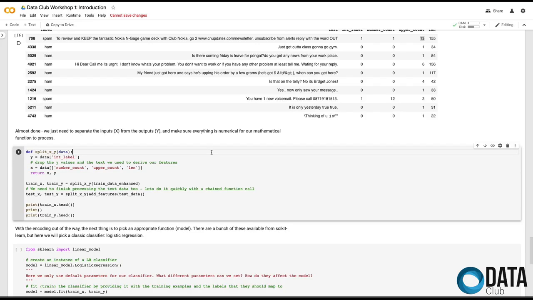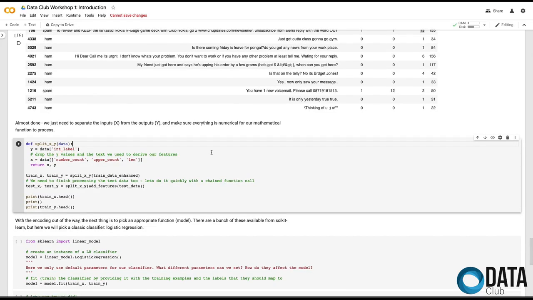So for the naming conventions here, the outputs are the y, the inputs are the x. This is the same as high school algebra. You learn functions from x to y, not a coincidence. So let's go ahead and split them up and make sure that we got everything right.